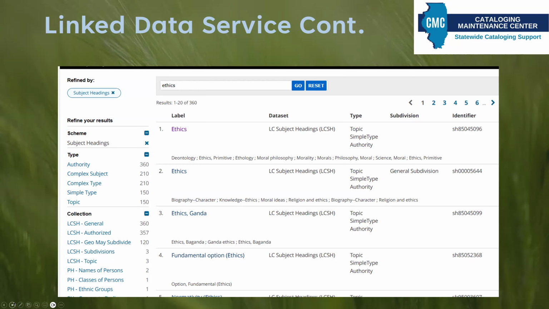Second, I want to point out the left side of the screenshot that shows us the type section. For a search with these many results, we can narrow down what populates by choosing a type. Subject headings are authority records, and so I would choose that type, authority, to narrow our search results.